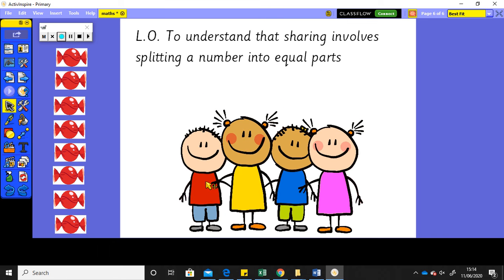Okay, now this time it's a little bit different because if you have a look closely, we have got an extra child. We have got 1, 2, 3, 4 children. So we'll have to share the sweets this time fairly and equally between all 4 children because remember when we're sharing, each part has to be the same. So each person or each child has to have the same amount. So let's find out how many sweets we've got to share between our 4 friends.